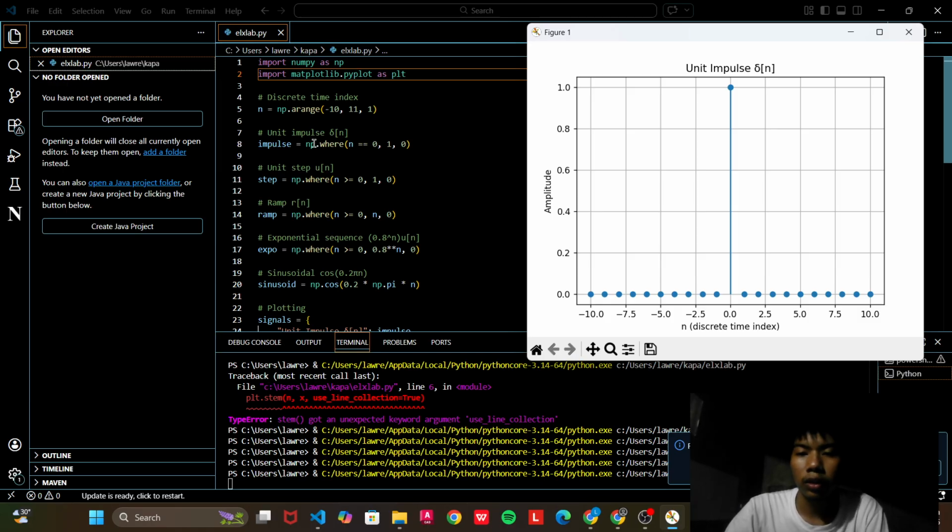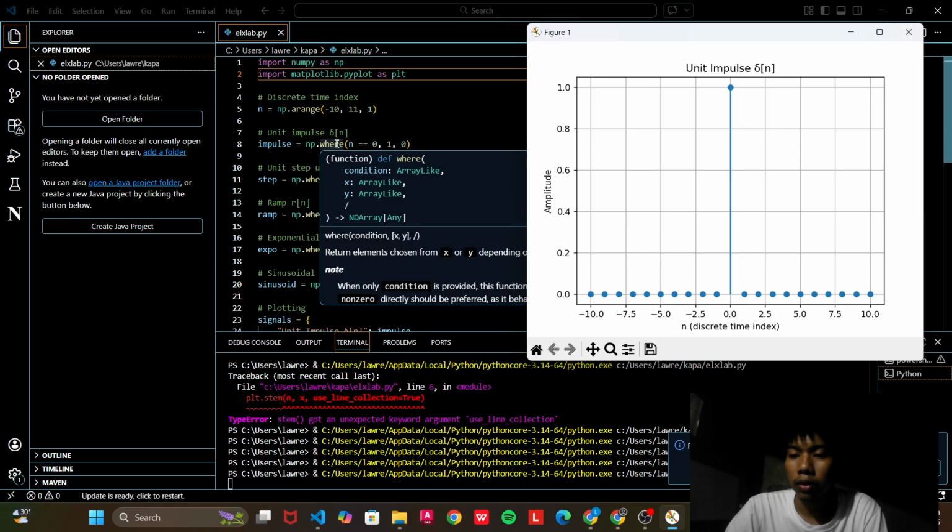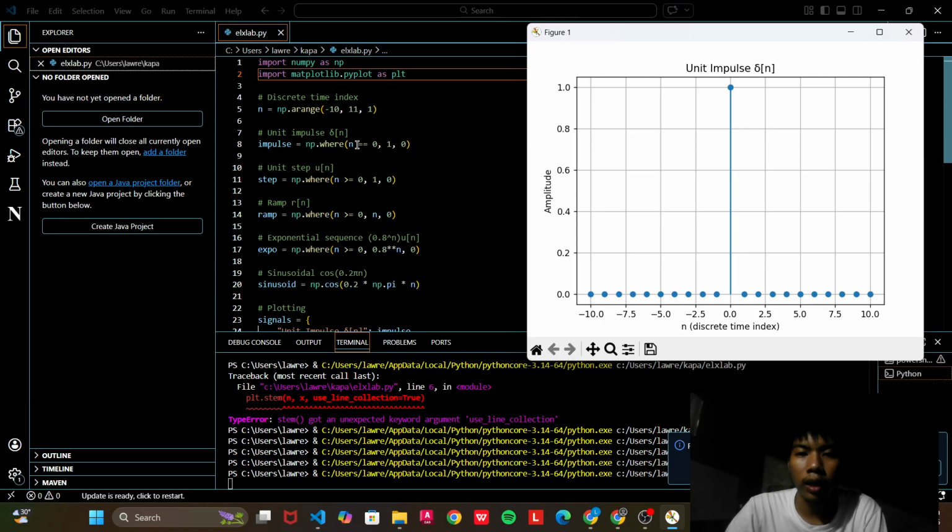Then the unit impulse, also called the Dirac delta in continuous time, is defined as 1 at n equals 0 and 0 everywhere else. We use np.where(n == 0, 1, 0), which checks each value. If n equals 0, put 1, otherwise put 0. This creates our impulse signal. So as you can see in our figure, at 0 the impulse value is 1 and everywhere else is 0.